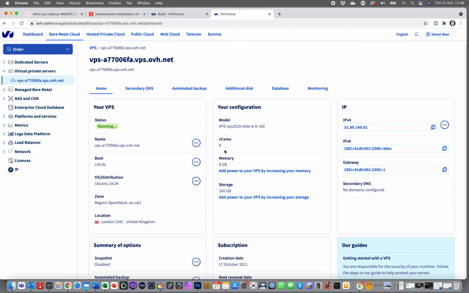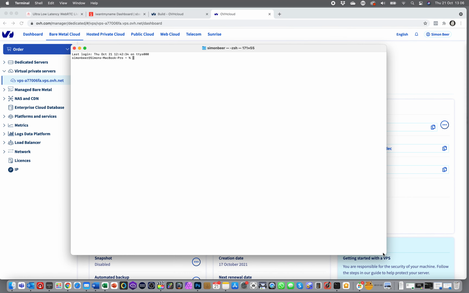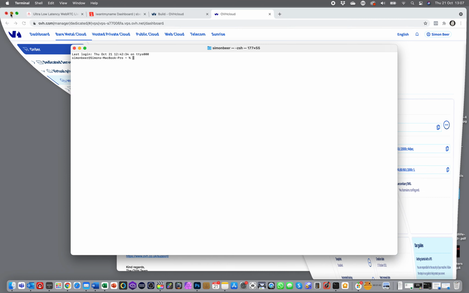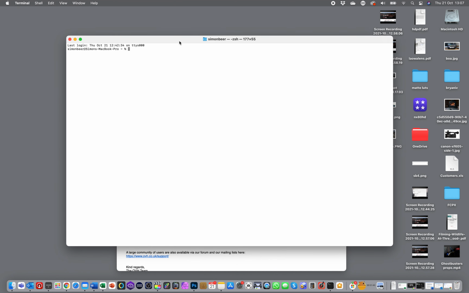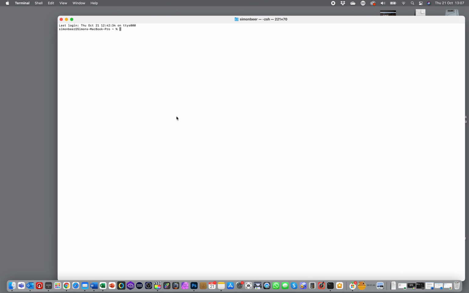But the tool that we really need to use for this, and I'm using my Mac, is the terminal application on Mac. So I'm going to open this up now, and this is where we're going to start typing some commands in to build our server. So let me just get this a bit bigger like so. And the first thing we want to do is connect to our new server from OVH. So I'm going to use a command which is ssh ubuntu at simonbeer.net, which is the domain I've just registered.